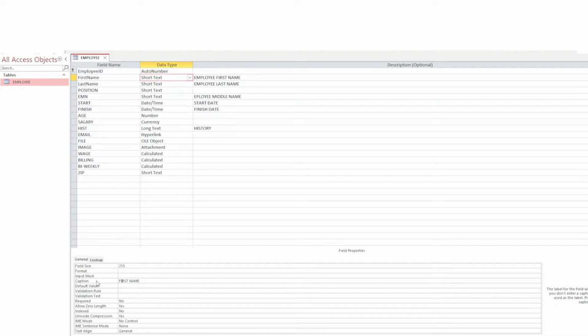Now caption. I could put whatever I want here. I could leave the three-digit code for first name like this, but I could also put the caption, which is what's going to be up at the heading for first name. So you could put a code here and then put the actual caption. That way it's legible, and that's what's going to appear there.